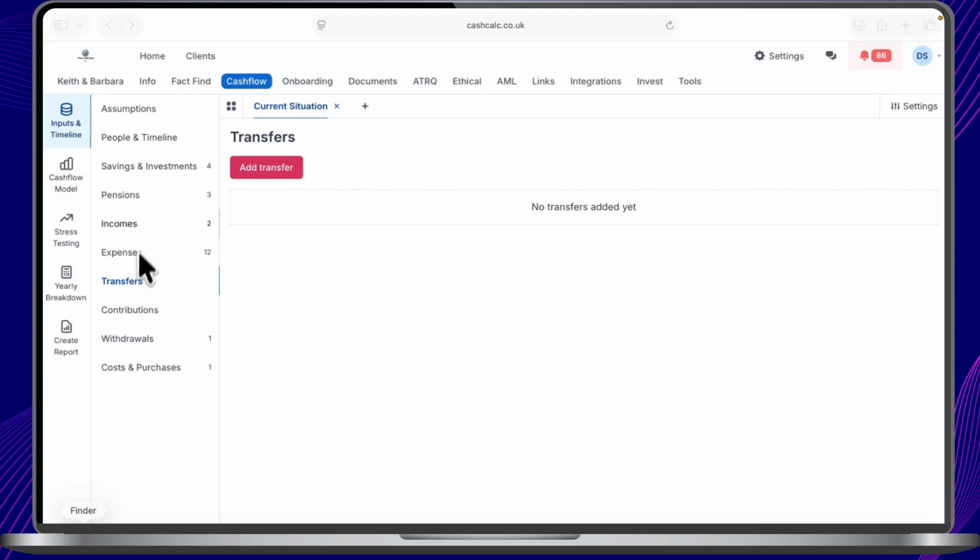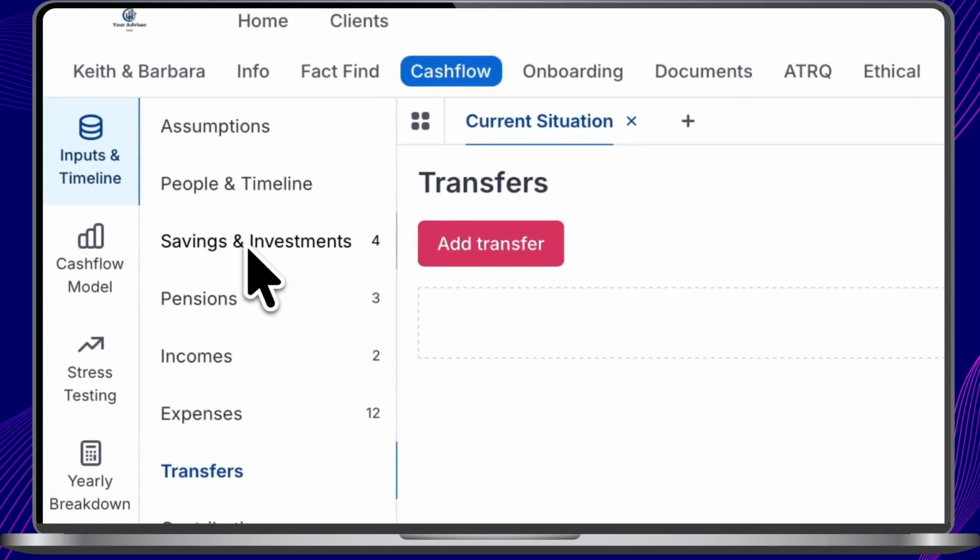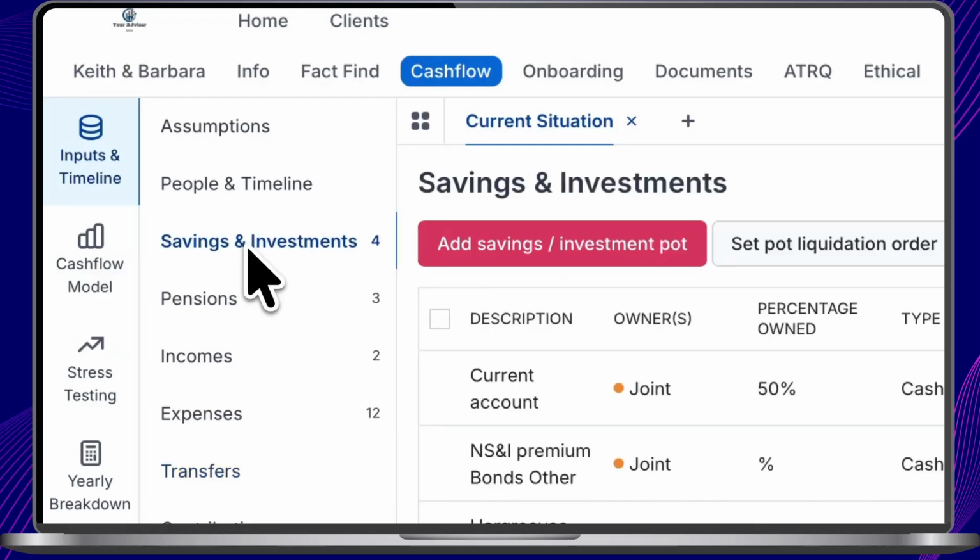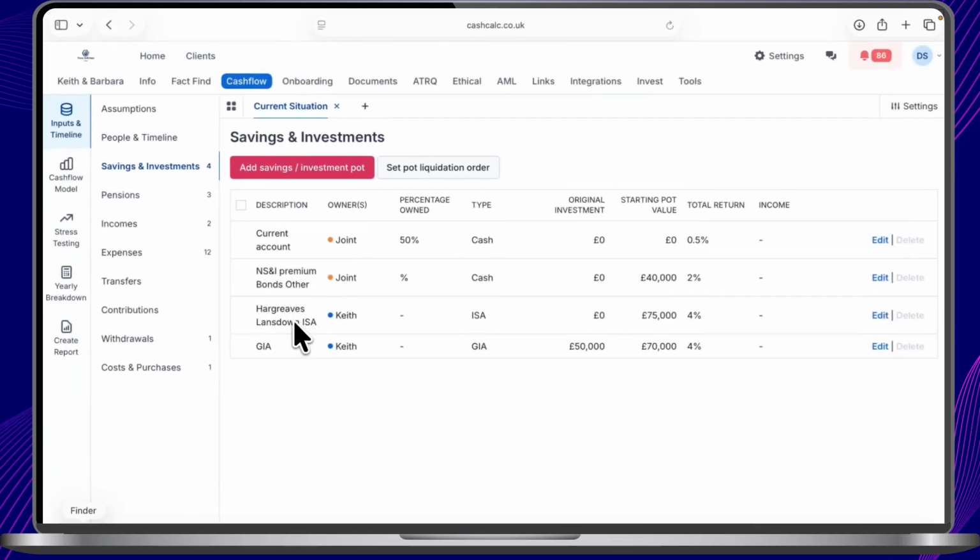So how does that work in practice? Well, let's use this example. This client here has got a load of pots under their savings and investments tab. They've got an ISA that's worth about 75,000 and an equal sized GIA. It's about worth 70,000 now, but CashCalc also expects you to record the original investment so we know the level of gain that client has made and therefore useful for any CGT calculations. Now I want to gradually drip feed money from the GIA into the ISA for this client.